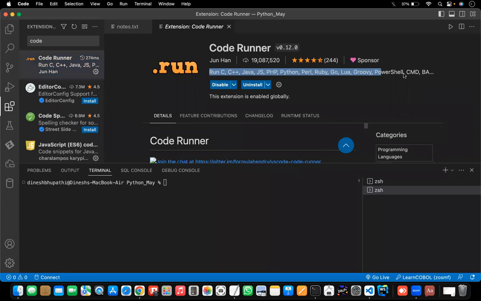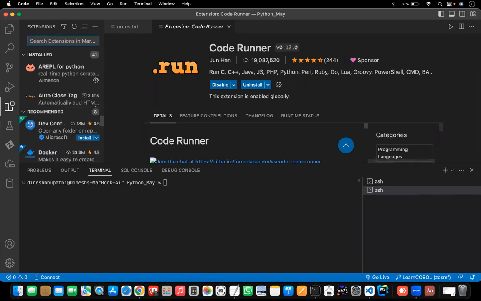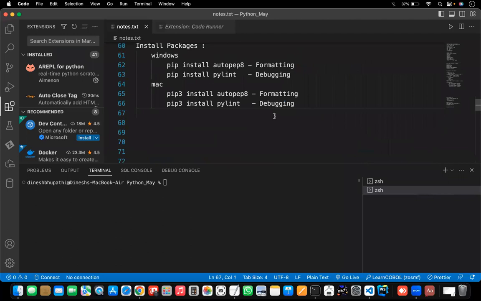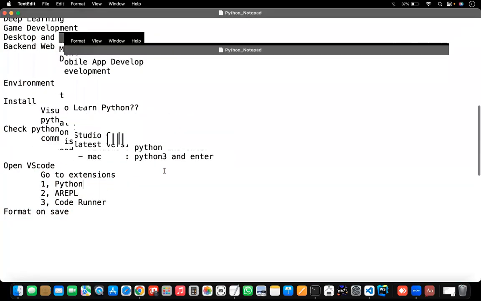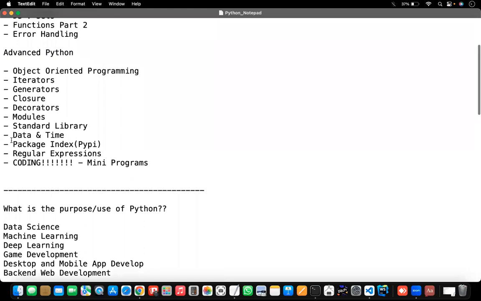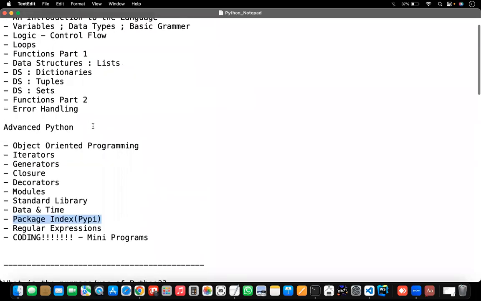I'll tell you. We are going to execute our code in 3 different formats. I'm going to explain the purpose of AREPL, the use of these extensions, and why we are installing these pip extensions. We do have a separate packages section, the package index. What is the purpose of every package that we are going to use, all those things we are going to discuss in the coming classes.